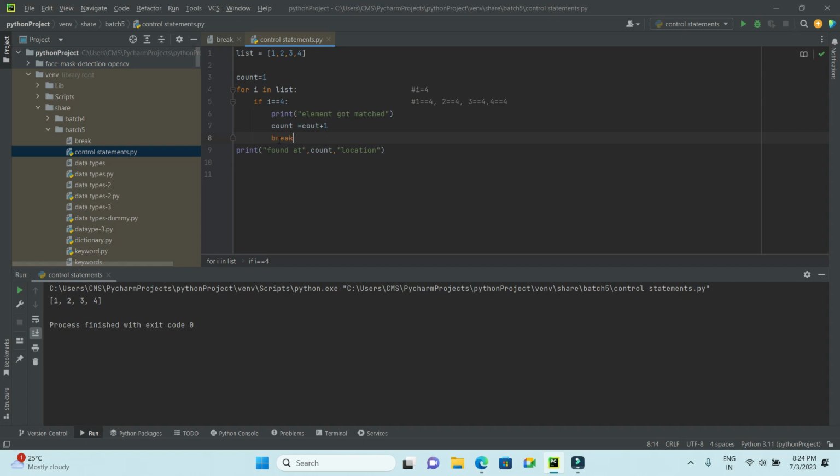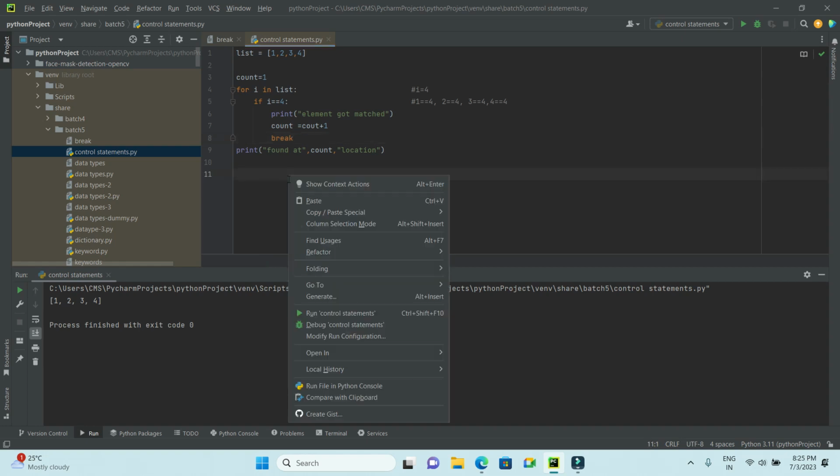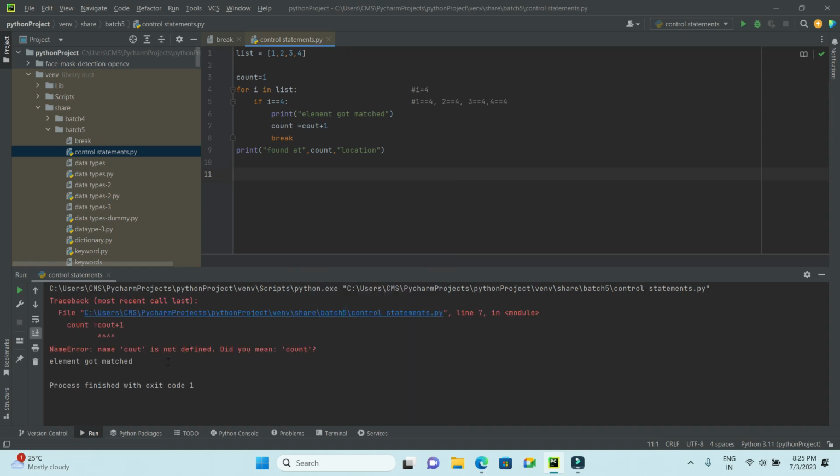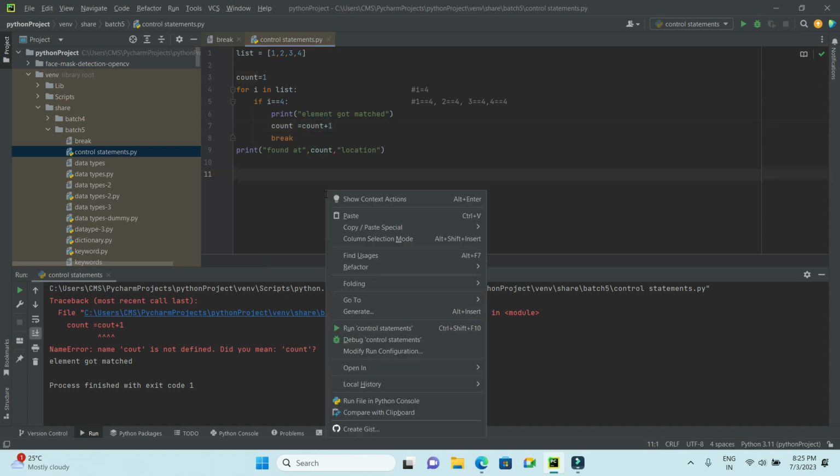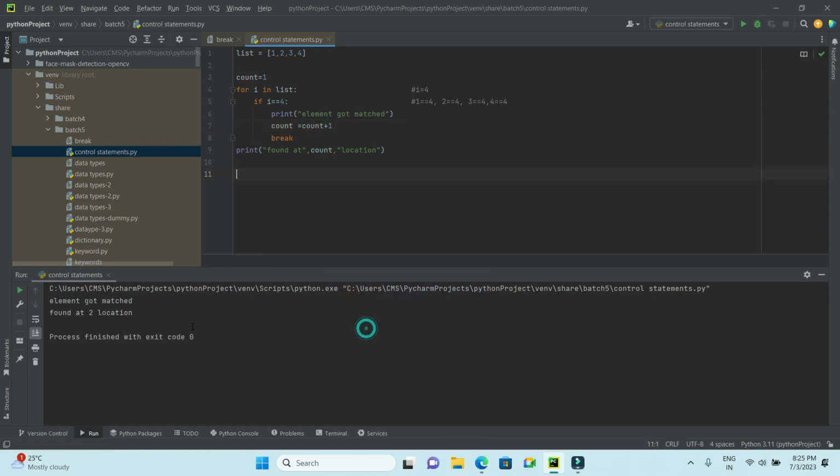Okay, once it is done, what is the count value now? What is the count value? Anyone? Okay, now if I run this program, it will say count. Okay, got it. Now it will print here: element got matched, found at location 2.